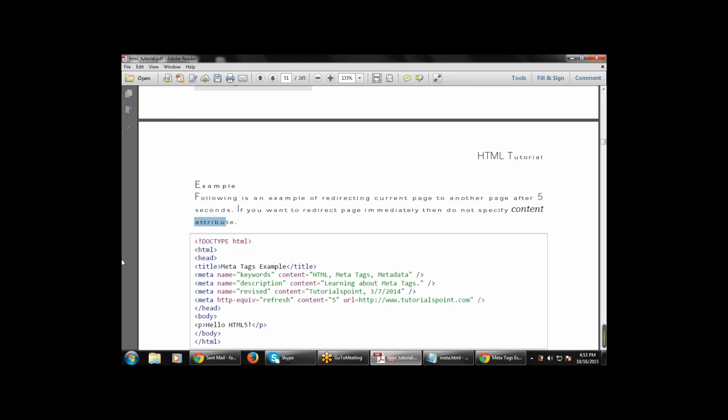No content will be used, only blank double quotes will be used. This is the meta name, that is a keyword, then content is used, then the description, then the content, then the revised, then the content, then HTTP equivalent, then the refresh, then content equals 5, so that it is refreshed after every 5 seconds.